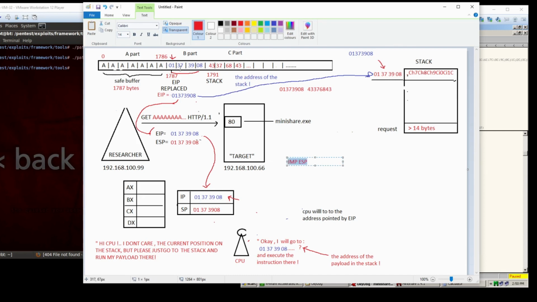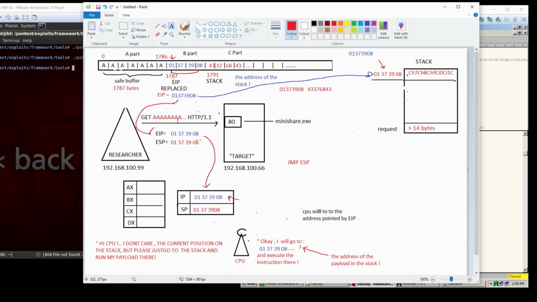What is that? Jump ESP is basically telling the CPU to jump to the memory location that is pointed to by the stack pointer, and then execute the code in there. So to answer this question, we can use the jump ESP command, because jump ESP jumps to the stack, regardless of the position of the address of the stack, and then executes the code in there. So this is one of the tricks.